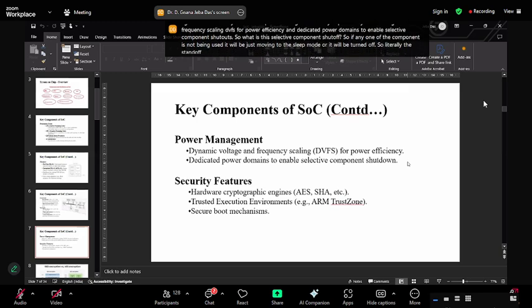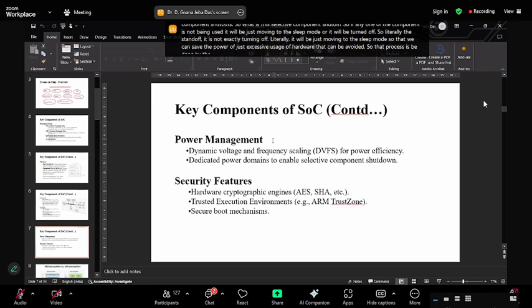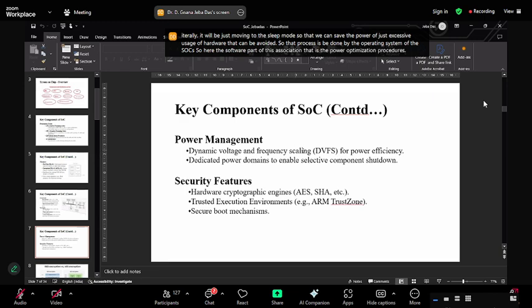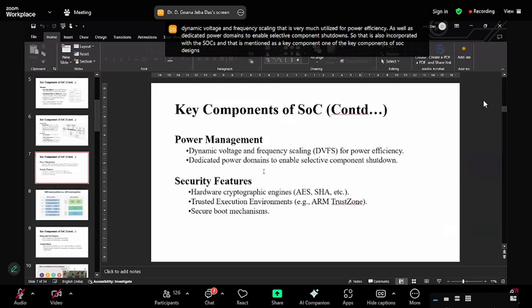It is not exactly turning off. It will just move to sleep mode so that we can save power, and excessive usage of hardware can be avoided. That process is done by the operating system of the SOCs, so this is the software part, the power optimization procedures. Dynamic voltage and frequency scaling is very much utilized for power efficiency, as well as dedicated power domains to enable selective component shutdowns. That is also incorporated in SOCs, and it is one of the key components of SOC designs. And the next one is security features.